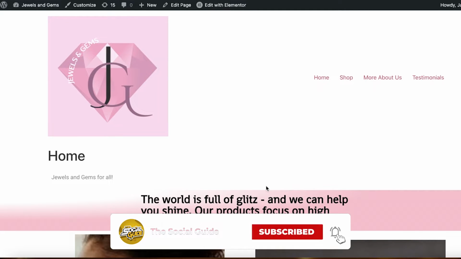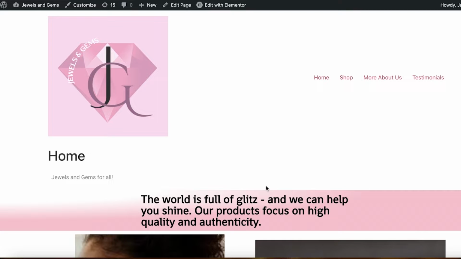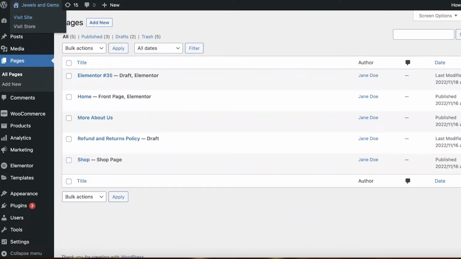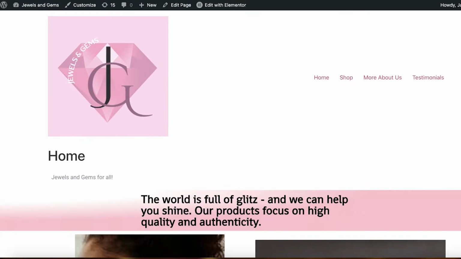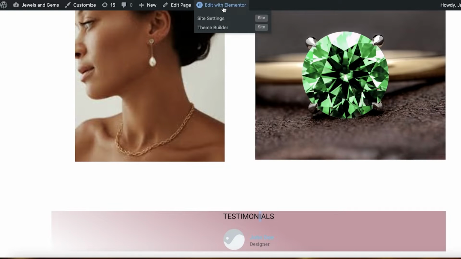It's rather simple, and a lot of people get confused about it, but I tried to break it down for you as simply as possible. So just so it's a little easier for you guys to understand, simply click on edit with Elementor. Okay, go into the page that you want to link to the menu.